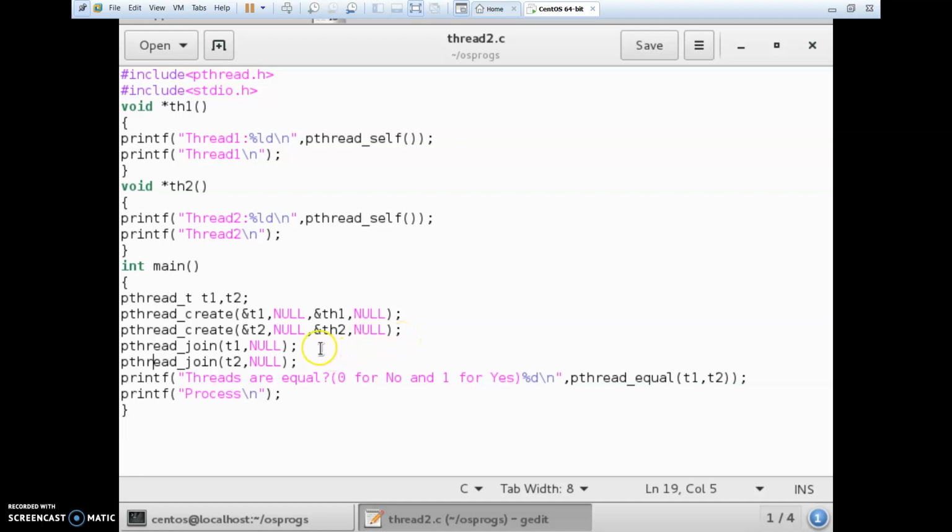And after this, the mandatory step we are having is pthread_join, which means that a thread cannot stand alone. We have to join this thread with the process. So which thread we want to join? This t1 thread with the process. Similarly, we have to join this t2 thread with the process.